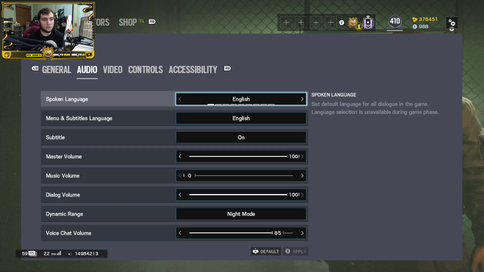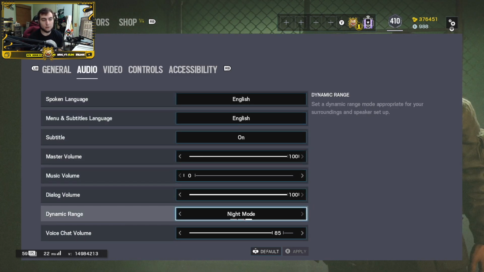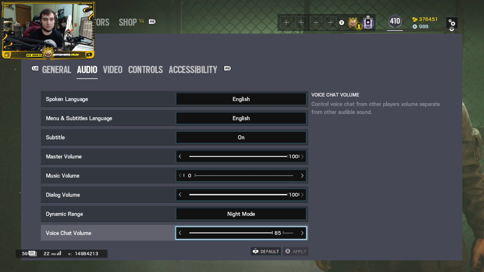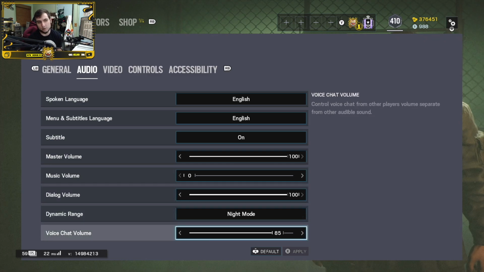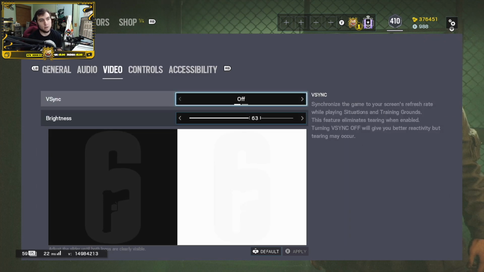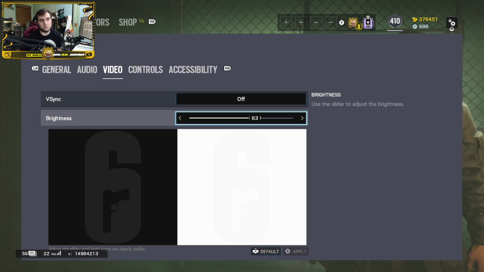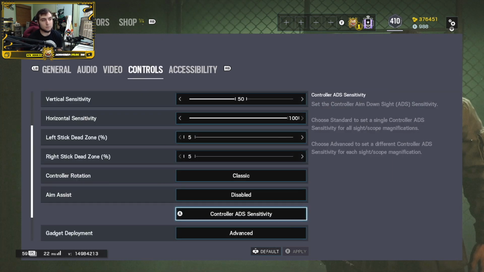Audio, master volume. I do play on night mode, so I know a lot of people play on hi-fi. I play night mode. I think it makes the gunshots quieter, and I think it's easier to hear footsteps that way, in my own opinion. Some people will probably disagree, but that's just what I run. Video, brightness 63, V-Sync off, of course.